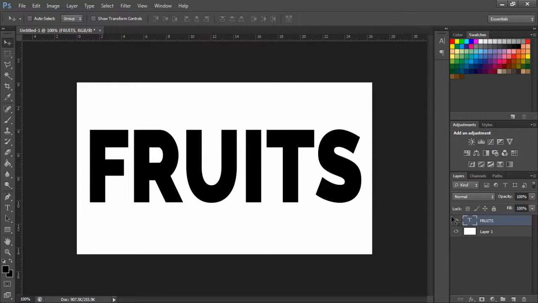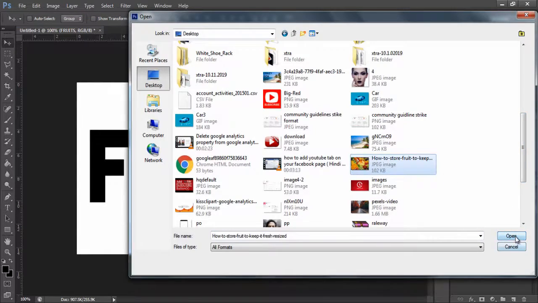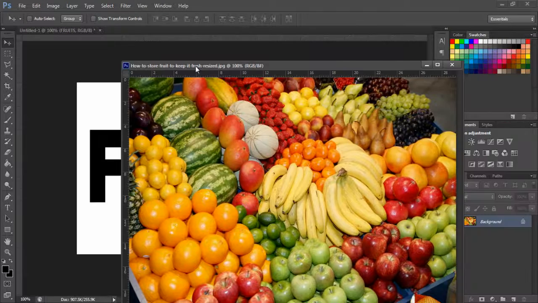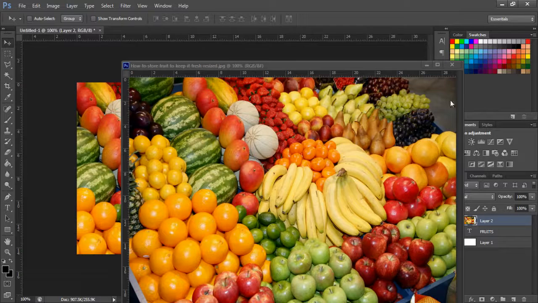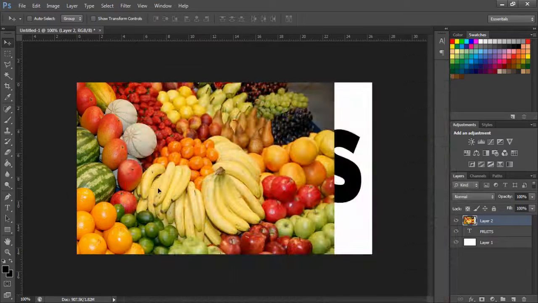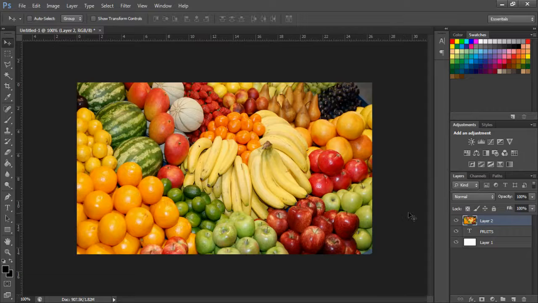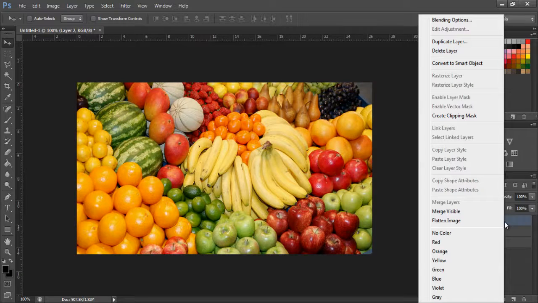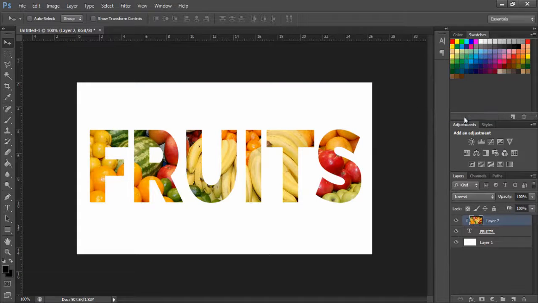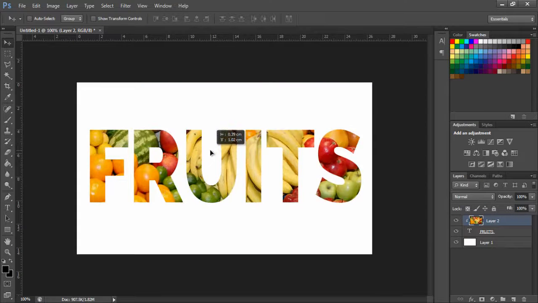Next, let me import the fruits image into Photoshop and add it in this document. Place the fruit layer above the text layer, and next, select the fruit layer, right-click on it and select Create Clipping Mask. You can move and adjust the image layer to give the best impression on the text layer.